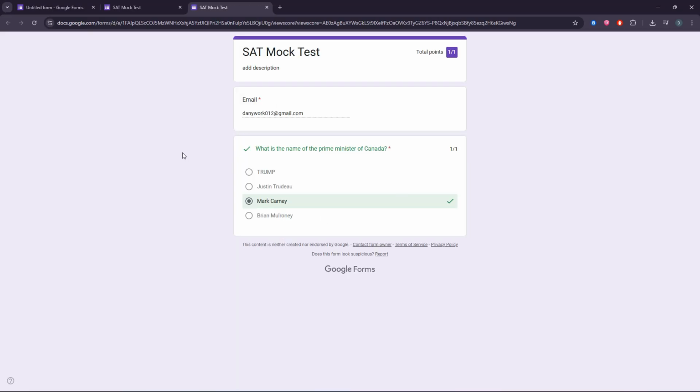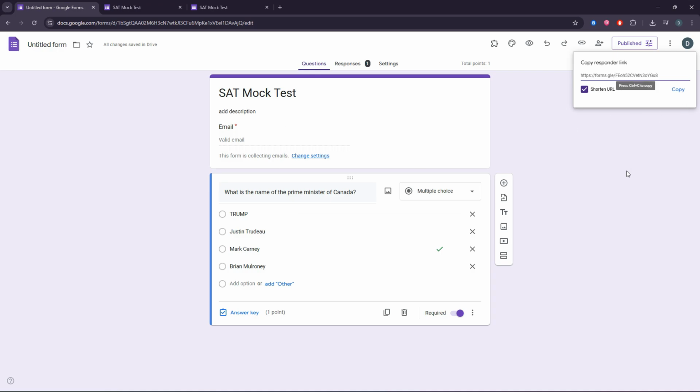And that's all there is to it. By following these simple steps, you'll be able to set up an assessment in Google Forms easily and efficiently.